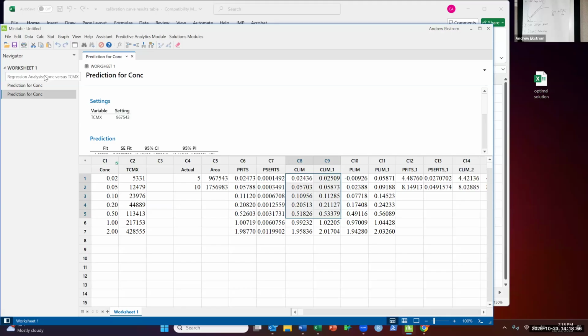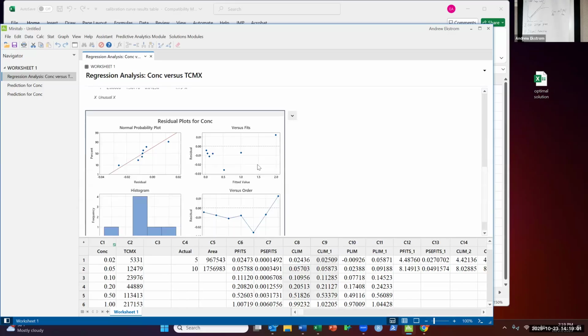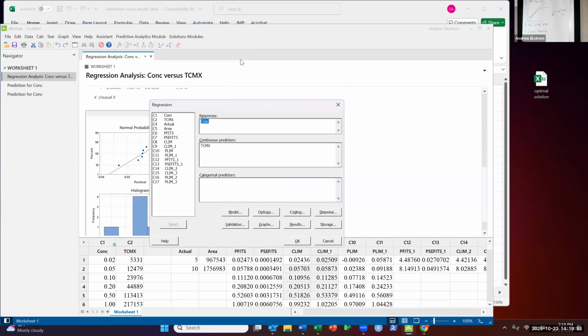Looking at the data that we have, coming back to our graphs again, the way that this data is projected on here looks to me like a telltale sign that we might need to use a quadratic or a cubic model. So what do we do with that? We can go back to Stat, Regression, Regression, Fit Regression Model.